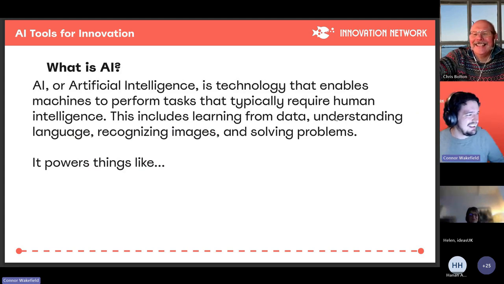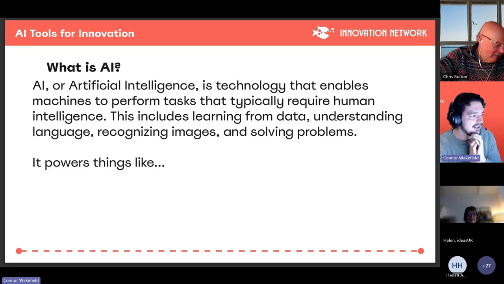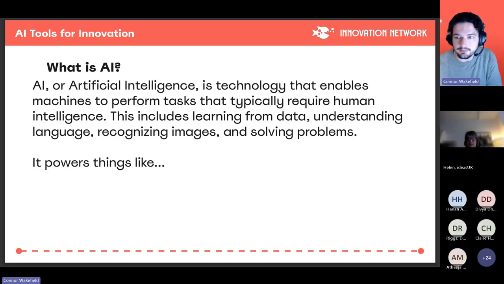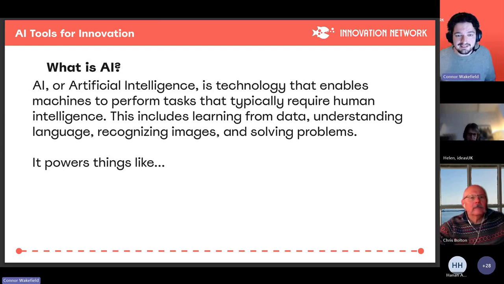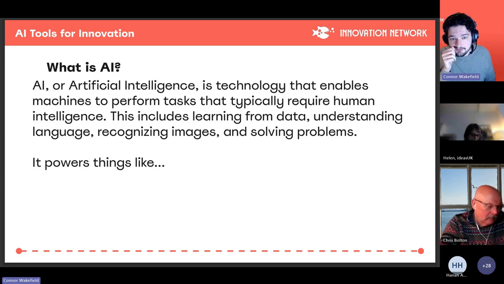So first of all, what is AI? Very simply, in a nutshell, AI, or artificial intelligence, which is what it stands for, is technology that enables machines to perform tasks that typically require human intelligence. This includes learning from data, understanding language, recognizing images, and solving problems. It's essentially simulated intelligence. And as you are probably aware, in the last, say, 4 years, this has really developed phenomenally, right?